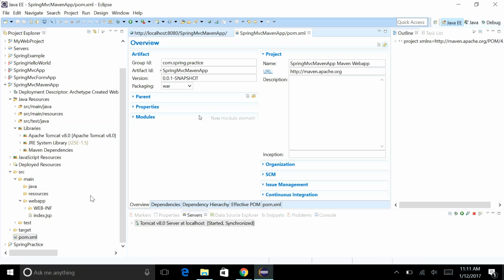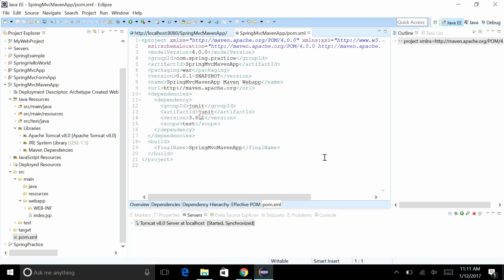So click the last tab at the bottom. Overview, dependencies, all that, and pom.xml is the last one. Last tab. Right. So here is your XML, which shows you how to do the configuration of all dependencies. So right now it is showing you the JUnit dependency.